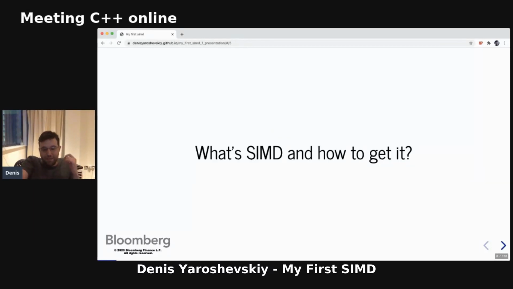Okay, what's SIMD and how do you get it? Basically, SIMD stands for single instruction, multiple data. There are a lot of things that fall under that category. GPUs, for instance, are definitely SIMD, but we're not talking about GPUs. What we're talking about is that your regular CPU has some SIMD capabilities in it, and has the ability to execute the same instruction on multiple elements at once.